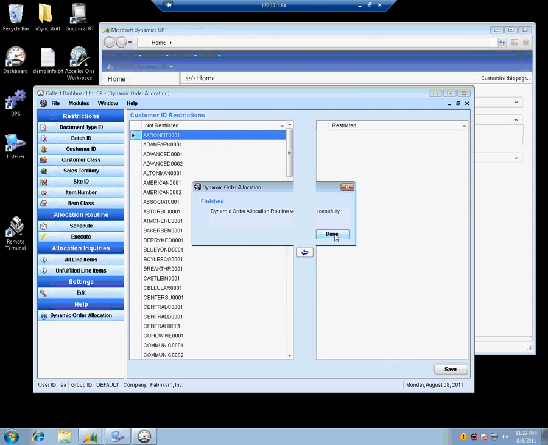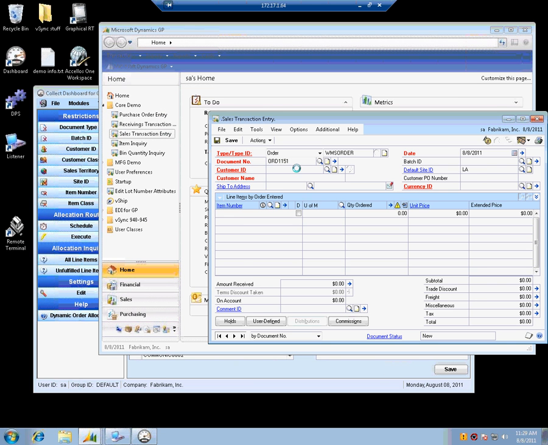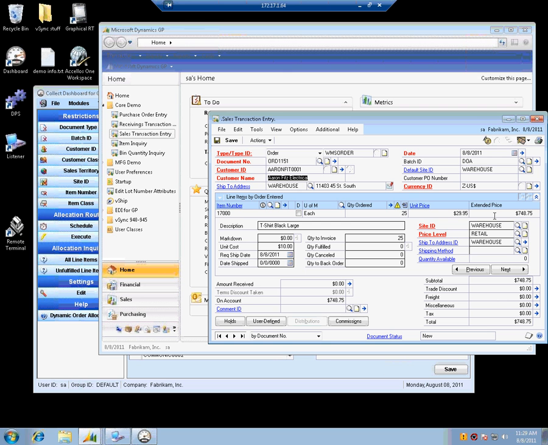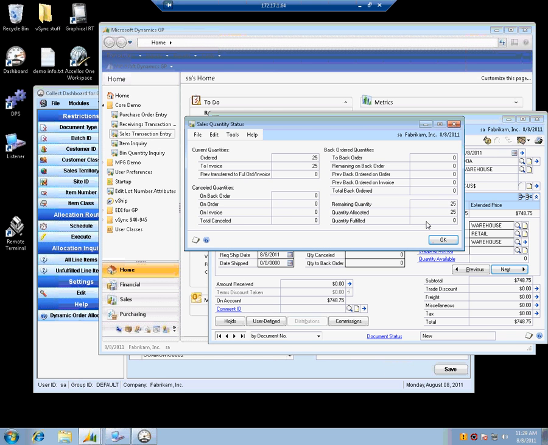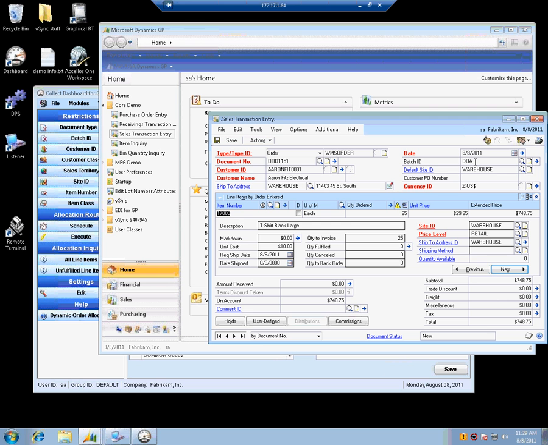So if we go look, hopefully what we should see is that this order has now been changed. You notice it's not back ordered anymore. It now has quantity to invoice of 25. And if we drill in, you will notice that we allocated 25. So this is all ready to go. And we moved it to the batch ID that I had configured, dynamic order allocation, so that it's easily visible.